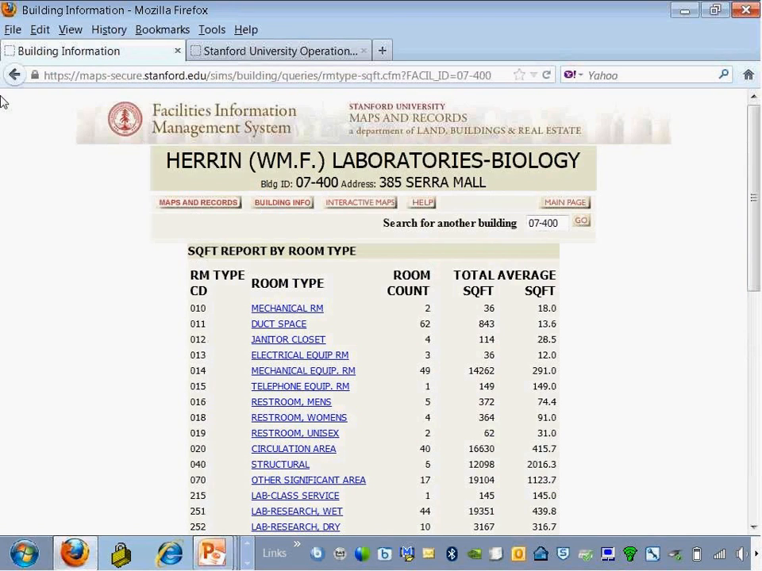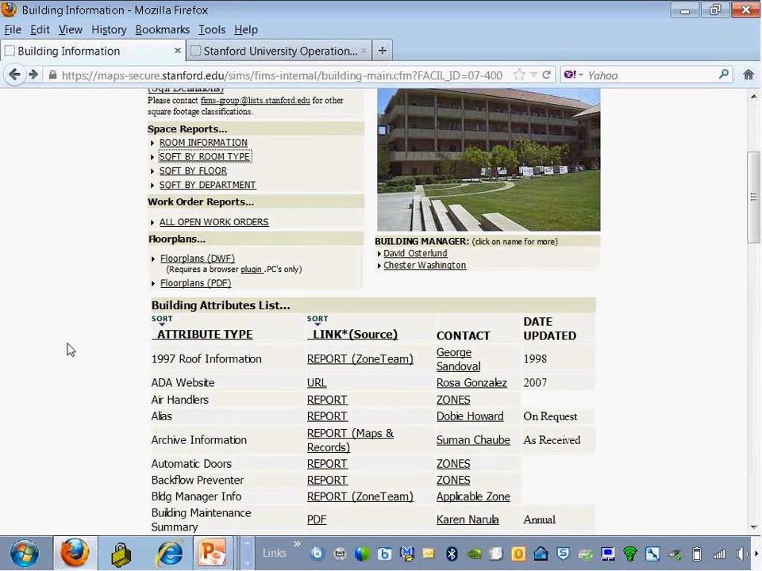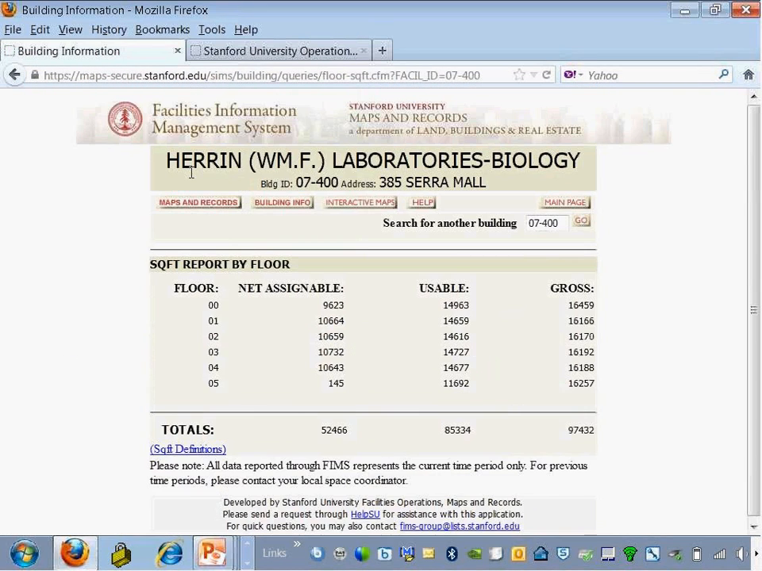Oh, I see. And I can easily find out how many floors there are by checking out the square feet by floors. And here's a list of all the floors with assignable, usable, and gross. Ooh. I got lucky.